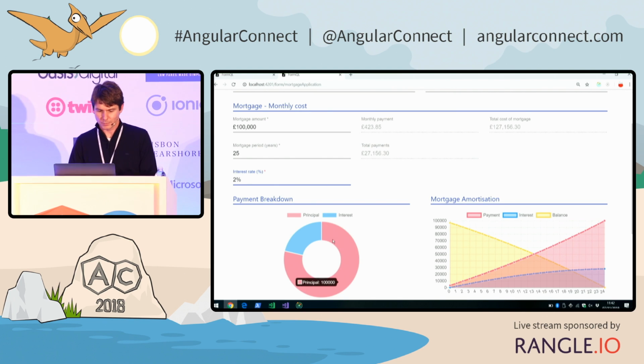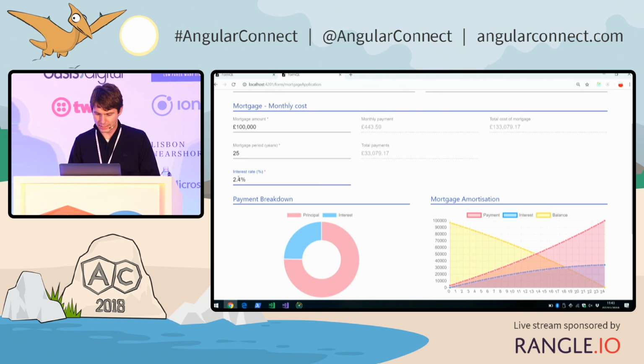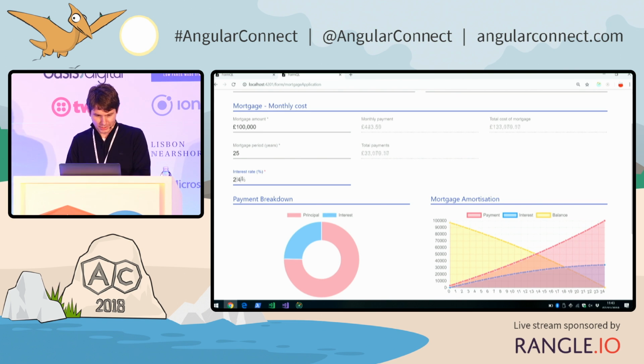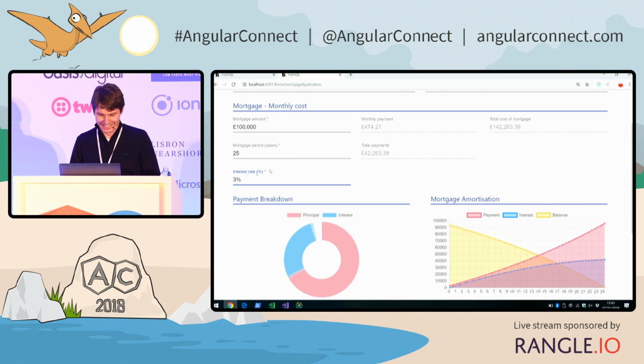So these two components, or these two graphs that you can see here, are actually custom components built outside of the framework. And if you want, let's say that I wasn't that lucky and the interest rate is a little bit higher, then you can instantly see your mortgage amortization and all the data. Or let's say, I don't know, 3%, and then still you get the same amount of information.